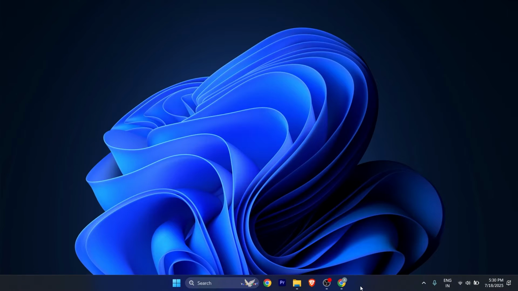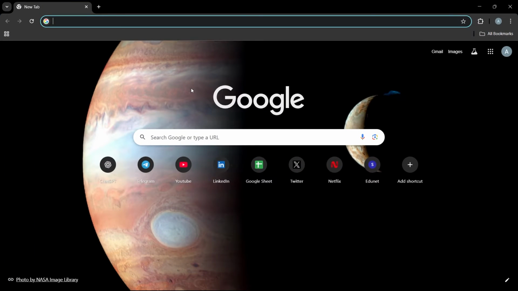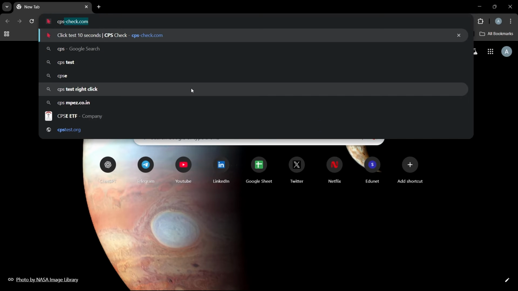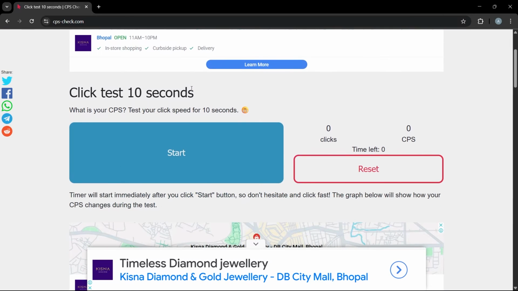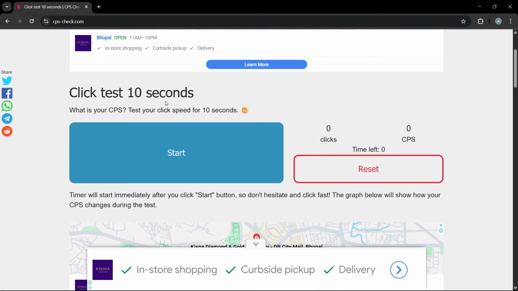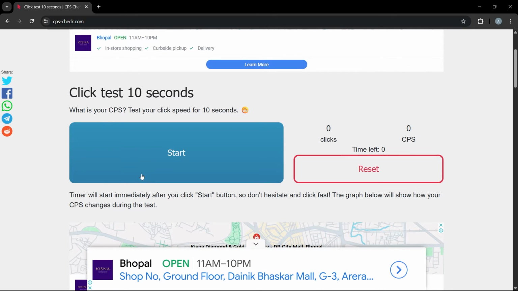Now in order to do it, all you need to do is just simply open any of the browsers you have, and here you have to search for ctscheck.com. You can see the right URL over there. Just simply go to the site, and here when you scroll down it says click test 10 seconds. Now here when you hit the start button, a 10-second timer will start and you have to click faster.